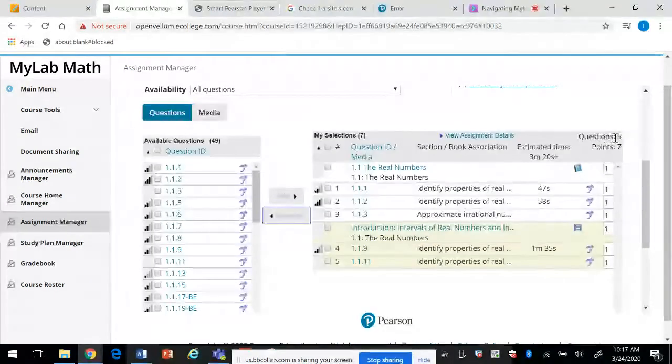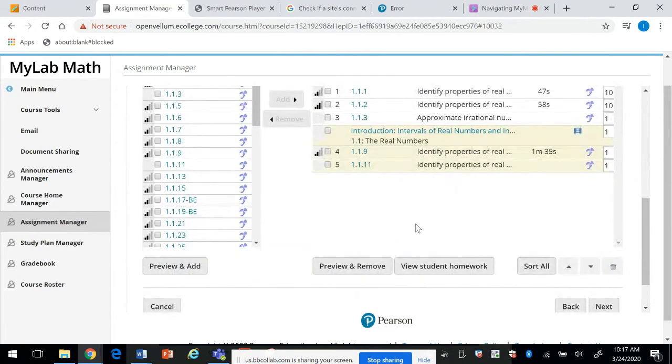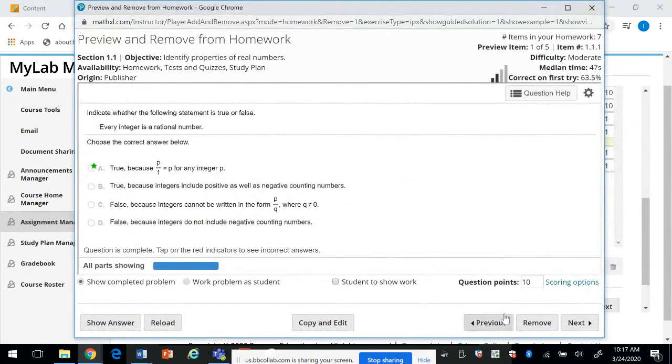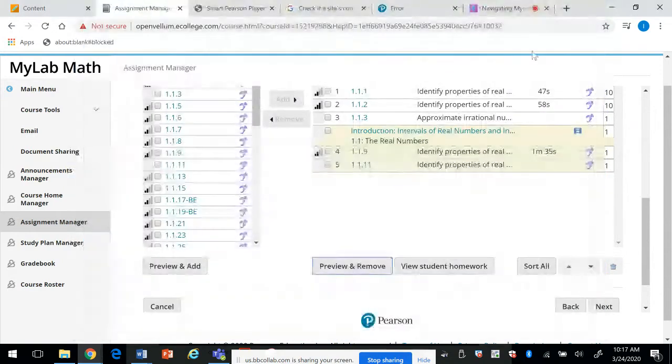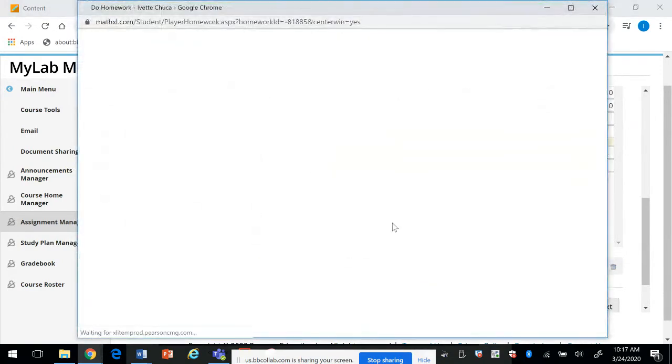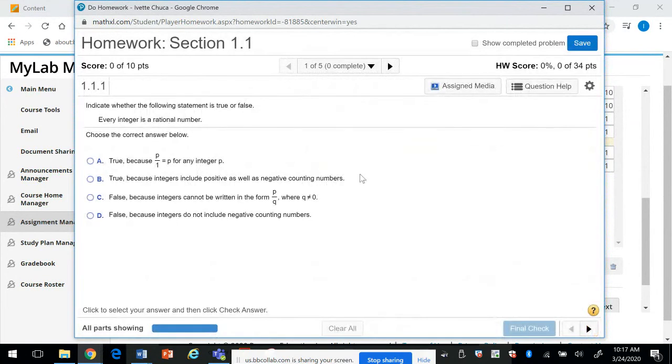Right now it's telling me I have 5 questions and there's 7 points. You can change the number of points for the question. Okay, so you can leave that there. And you can preview this assignment. So I'm going to preview here. And so this would be my assignment. Okay, so let me just, I can view it as a student. So this is what your student is going to see. Notice here it says assign media, and that's the video.